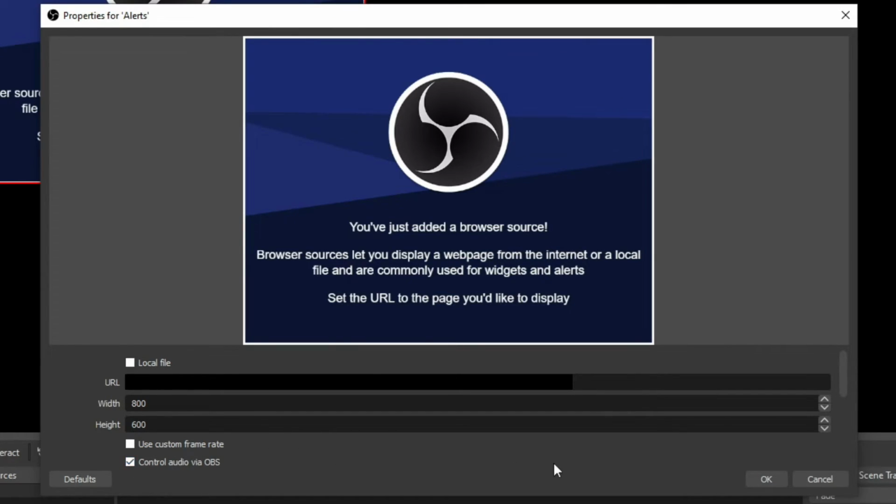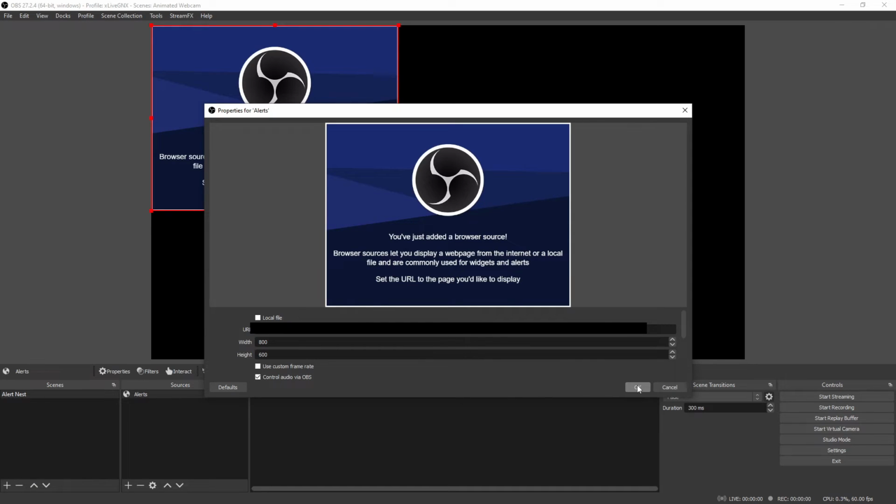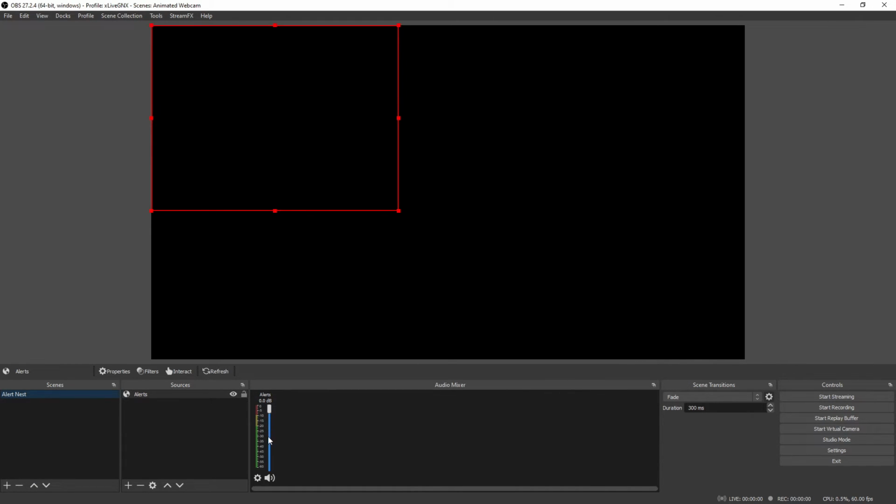The reason why we do that is when we select OK, it'll show our alerts in here and we can control the volume of the alerts inside OBS. Now you can drag the size of the box to be whatever size you want, and you can drag it to wherever location you want on your screen.